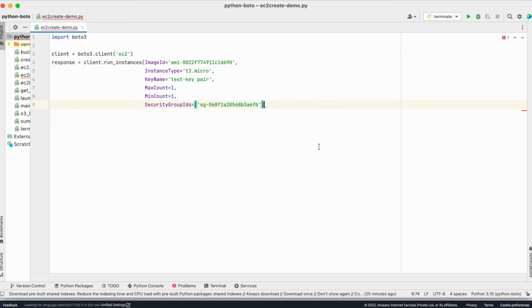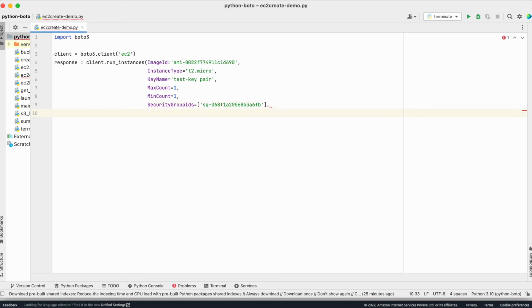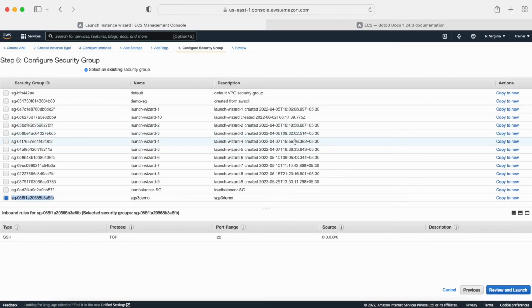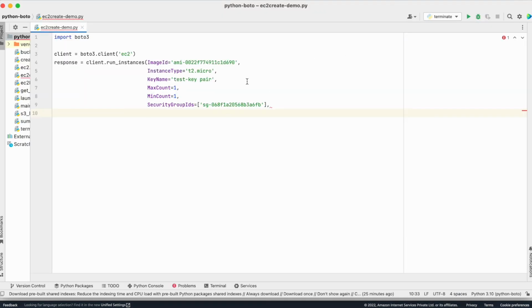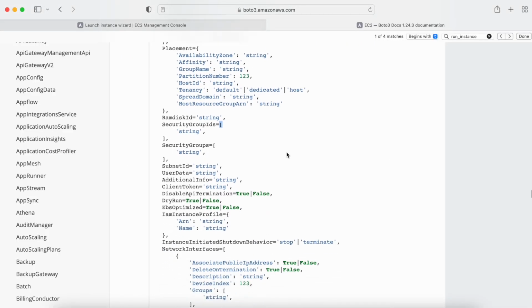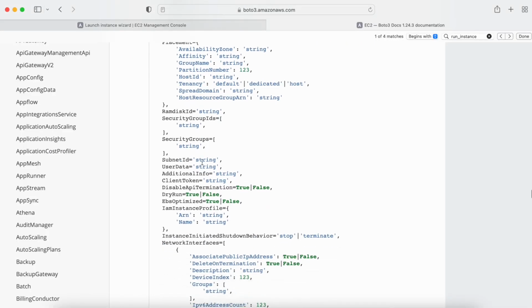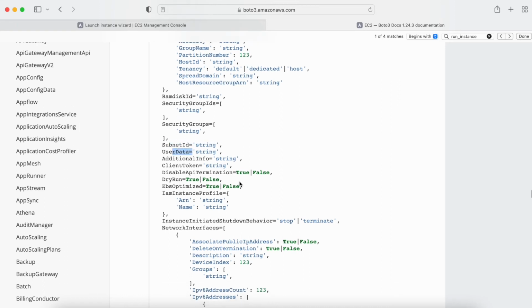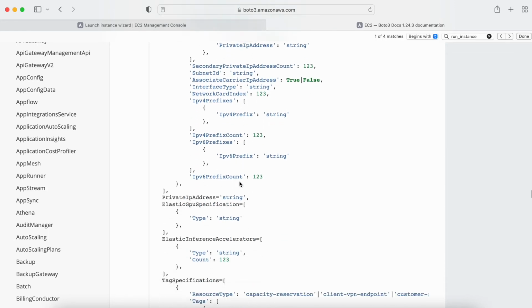Okay, we are good. Do I need to provide any other information? Let me see. We have provided the key pair, the instance type, image ID, minimum and maximum count, and the security group information. I think we are good. So let me see, security group ID, subnet. If you want to provide the subnet information, you can do that. User data, you can provide that information. So you can provide all the information from here.